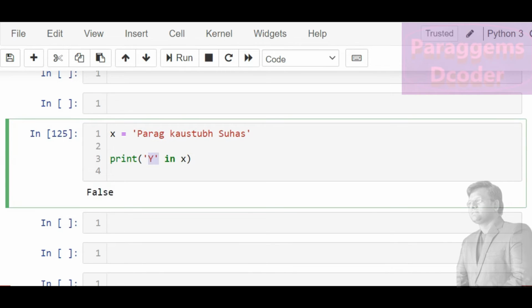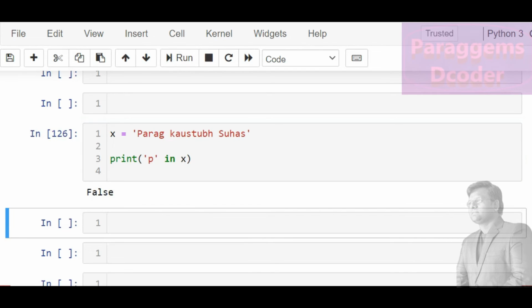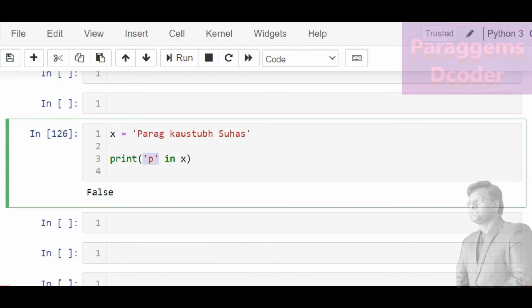Okay, suppose p, is there a capital P? See, suppose I have given a small p, what will happen? False, because there is no small p in x, so this print statement is false. Suppose we give the capital P, so this capital P is present here, so this will give us true.